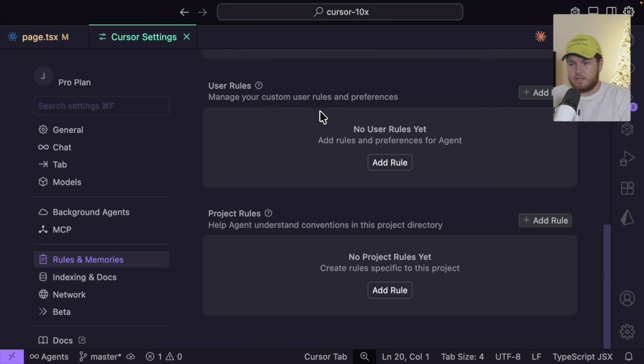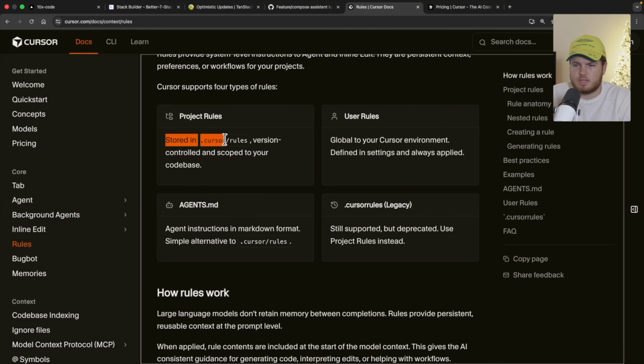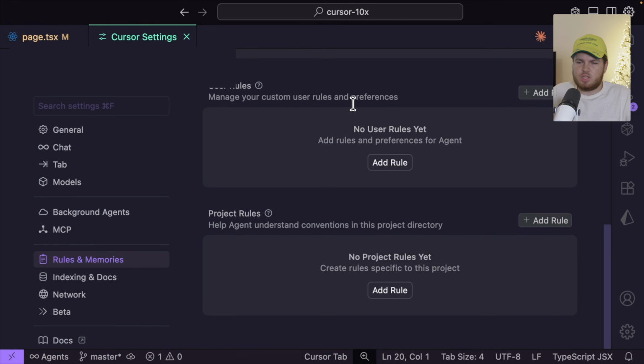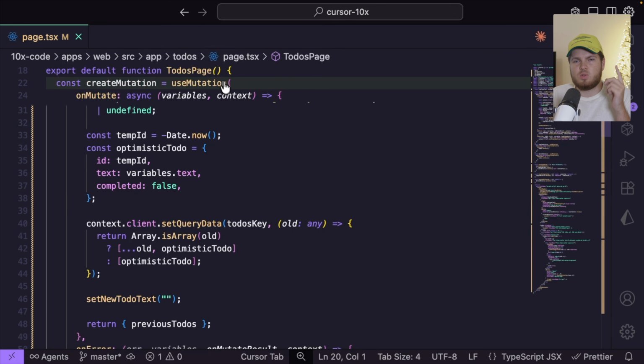Oh, and by the way, I mean both user rules and project rules. I mean, they are almost the same. Project rules are just scoped to your code base, and user rules are global to your cursor environment. So this is now also finished, and there's one more point I want to talk about.